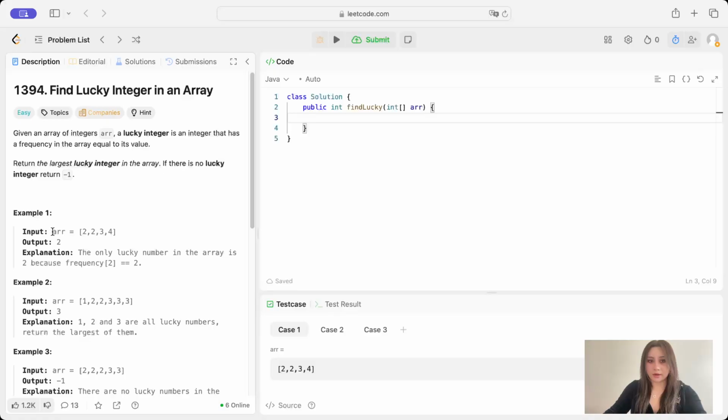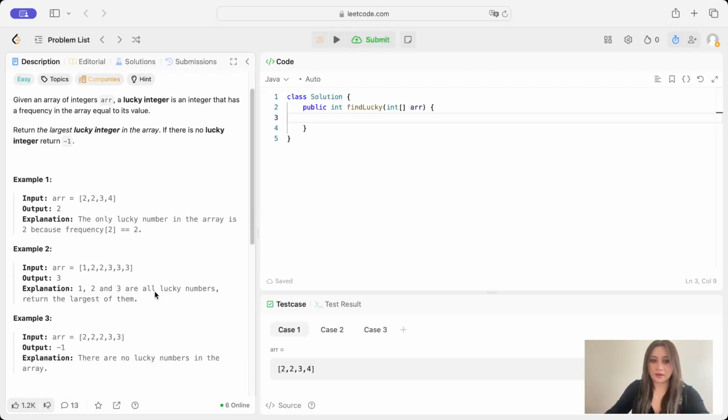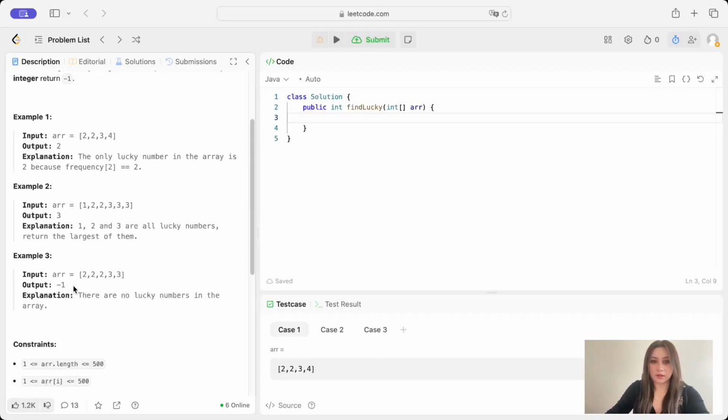In this example here, we would output 2 because the only lucky number in the array is 2, because the frequency equals the number itself. We have two 2's, and 2 is equal to 2, so we return 2. In example 2, we output 3 because all of these are lucky numbers: we have 1, 1, 2 2's, and 3 3's. Because there are multiple, we return the largest one, which is 3. And in example 3, we return -1 because there are 3 2's and 3 3's. Since neither number's frequency equals the number itself, there's no lucky number, so we just return -1.